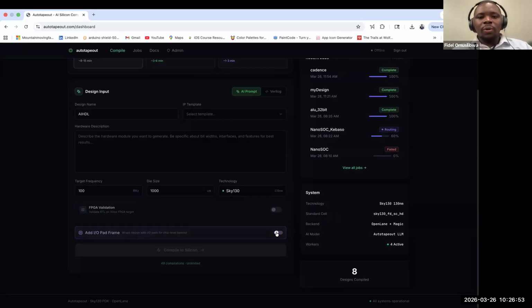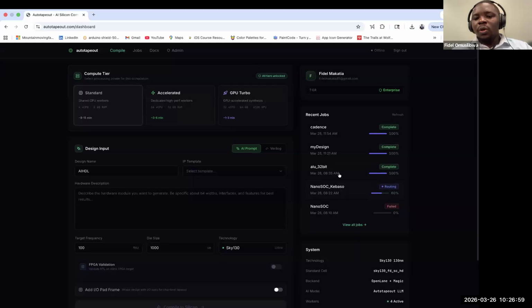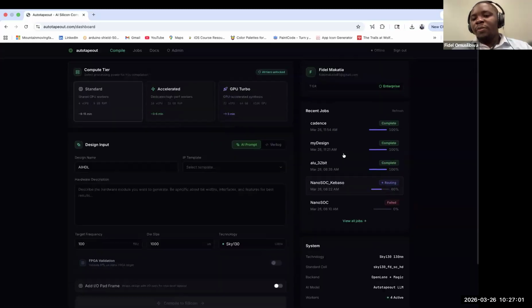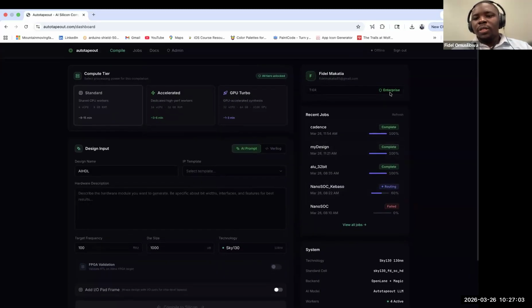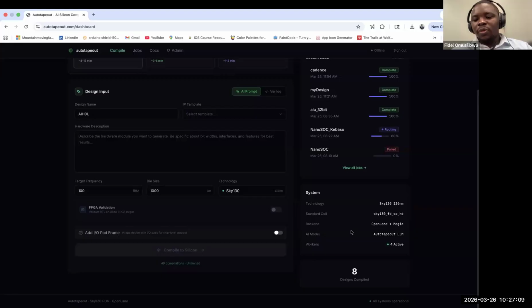If you want to put pad frames by yourself, you can also uncheck that. Then from here, you can see all the jobs that you did, how many were complete, and how many failed. You can see the tier. There is standard tier, there's enterprise tier. Then you can see the system information here.